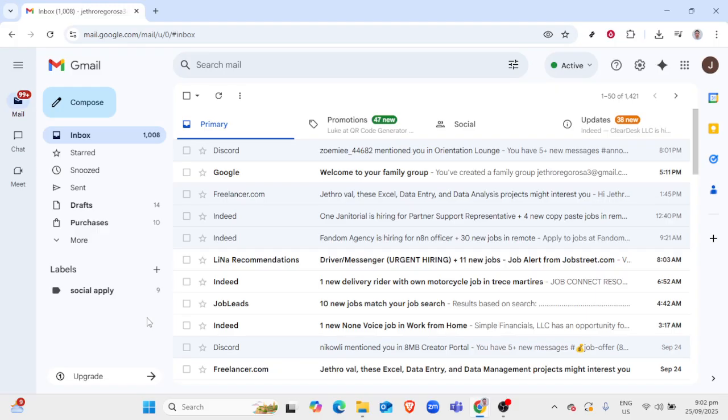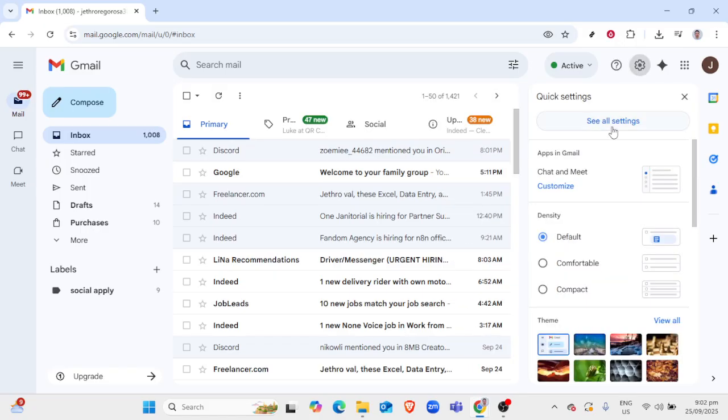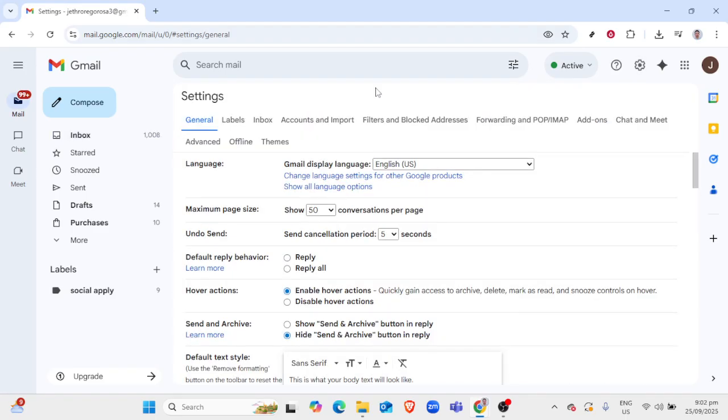Now that you're in your Gmail, take a look at the top right-hand corner and spot the gear icon, which is your settings button. Click on that and a drop-down menu will appear. From this menu, you'll want to select See All Settings. This will take you to a new page filled with a variety of options. Don't worry, it may look a little overwhelming at first, but we're here to focus on just a few specific settings.